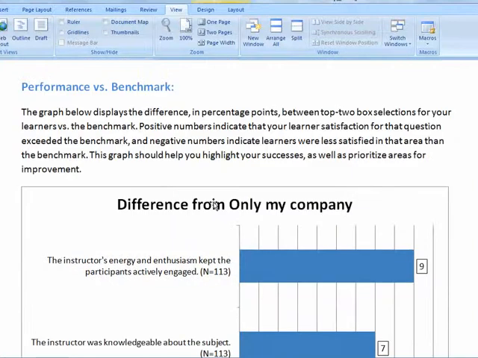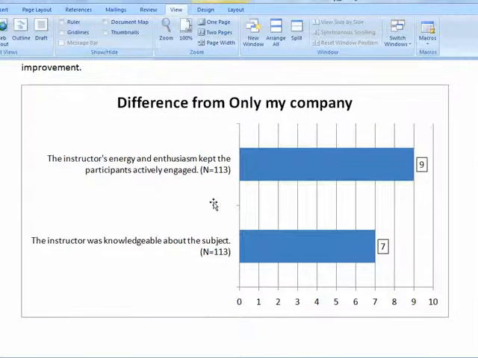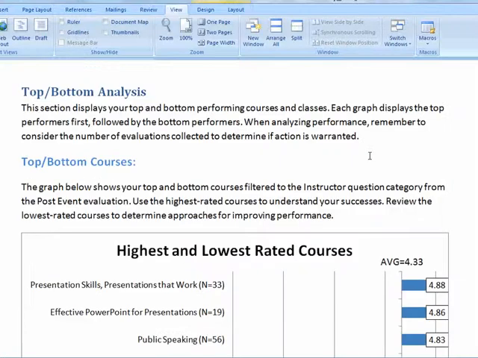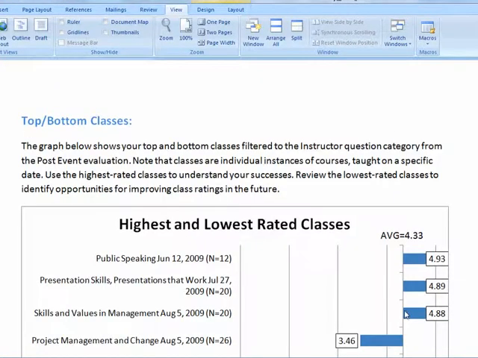To provide you an idea of how the instructor is performing against the benchmark, another graph is displayed showing you the difference in percentage points from the benchmark. So in this example, this instructor is performing 9 percentage points above the benchmark, within my organization. Not only will it give you the courses, but it will also provide you the top 3 performing classes as well as the bottom 3.